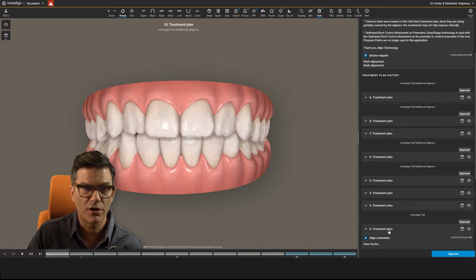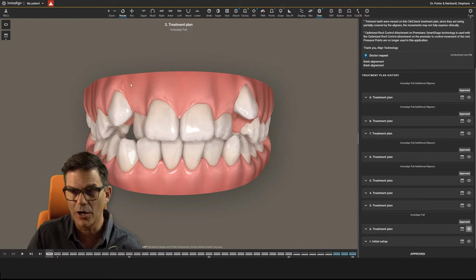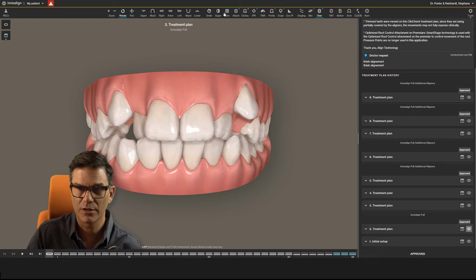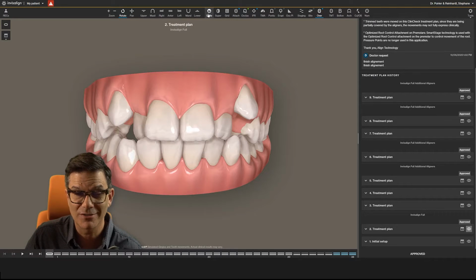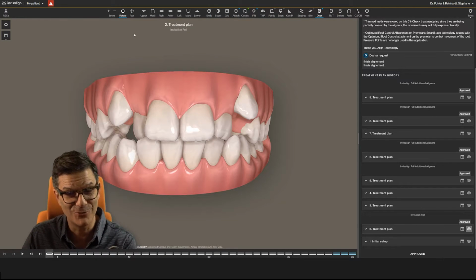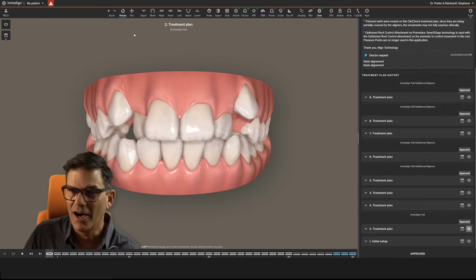The tools are all here at the top, and you have almost all the same tools. There's one that's not there anymore. The export tool is not there anymore. And you have a new tool here that we're going to talk about at the end. So stay tuned.